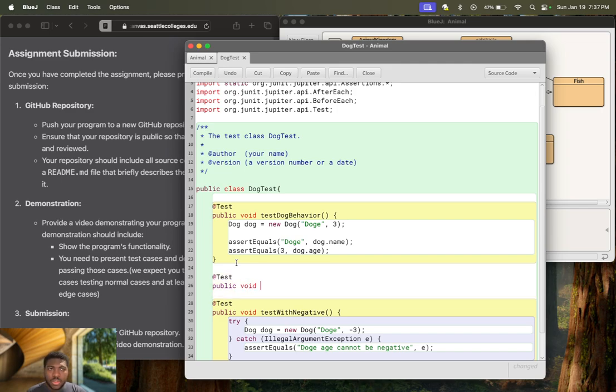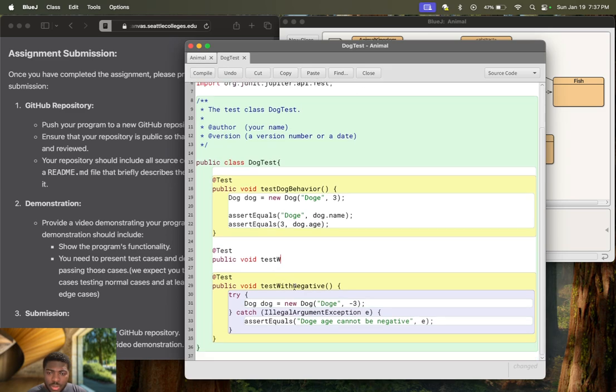Public void test. With negative, test negative. Actually, let's keep it short here. Test negative, and then here we're gonna do a test like null, right? Like a null or empty. Null, empty. Yeah, null, empty. And we're gonna do the same old thing.